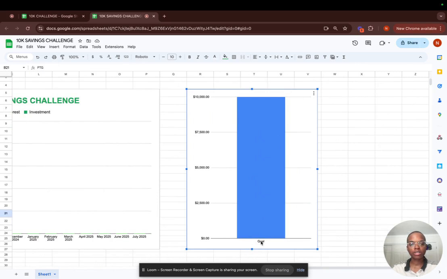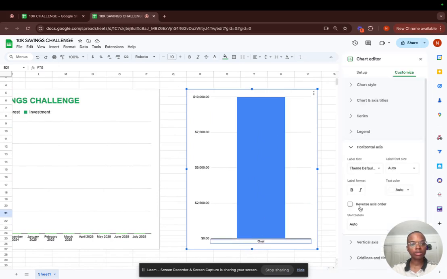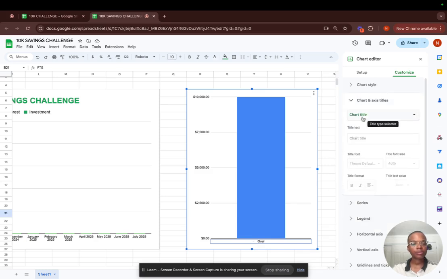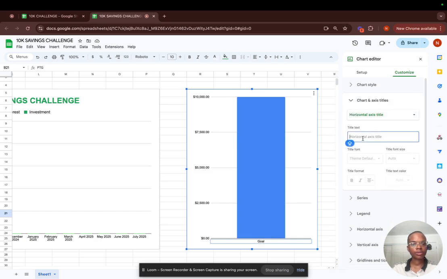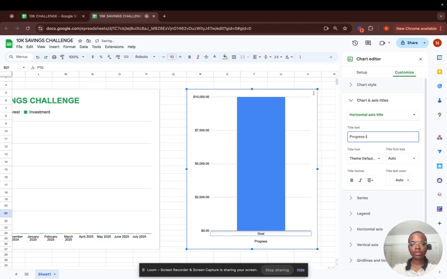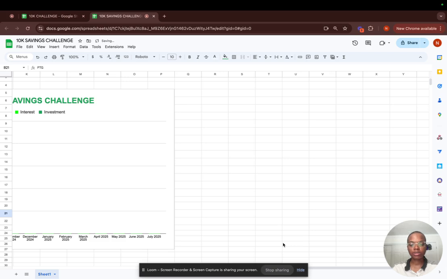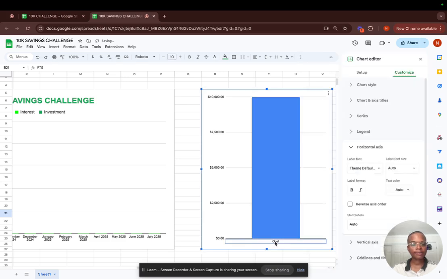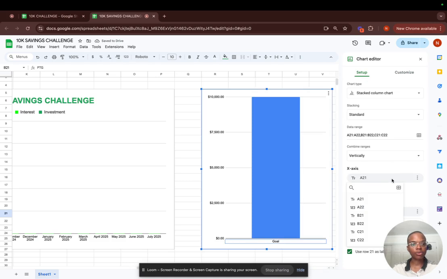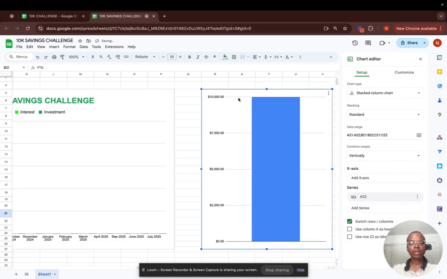I can even probably just change this right here to progress to go if I want it. Okay, actually I don't want anything down here. Let me go ahead and delete this. Oops. Gonna remove this completely. Okay, there we go.